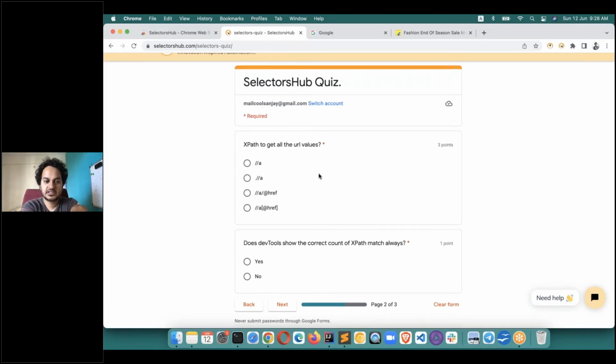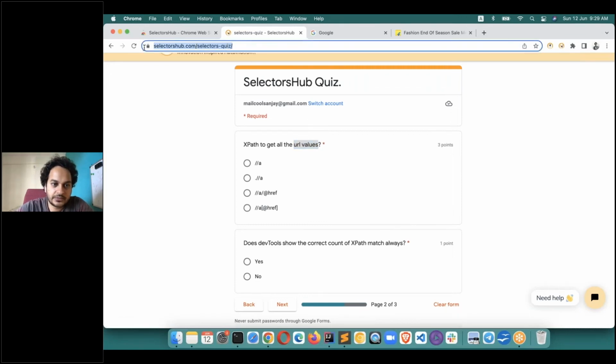Okay, so the very first question is: XPath to get all the URL values. So what could be the answer, guys? Any guess? Fourth option. Okay. So the XPath /a. Of course, guys, if it is a quiz question, it is not going to be so easy. /a is the XPath to get all the link nodes, not the URL values. The question is URL values. So URL values is something like this.